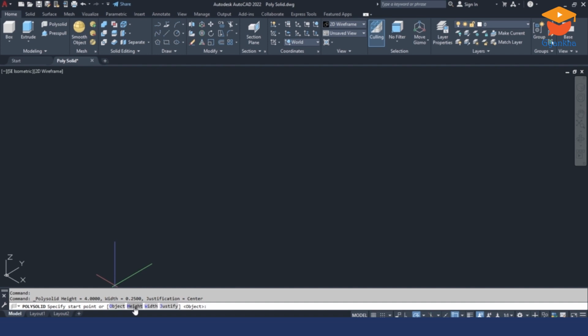The next option is height. Select this height option. You can make your height. I just make it here 250, enter. Then what is the width? I just make this one 50, enter.